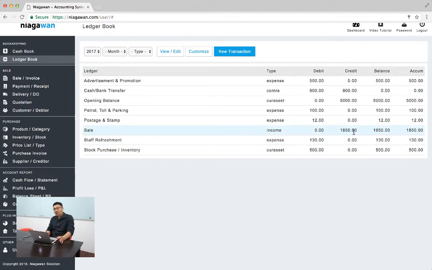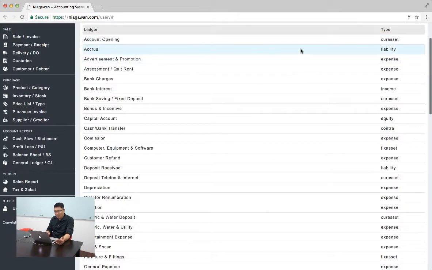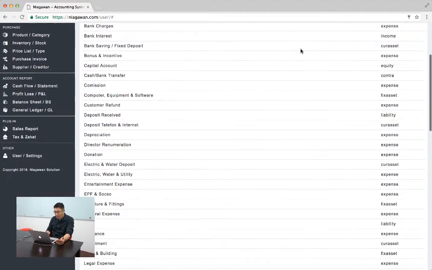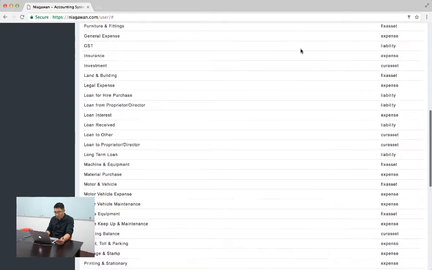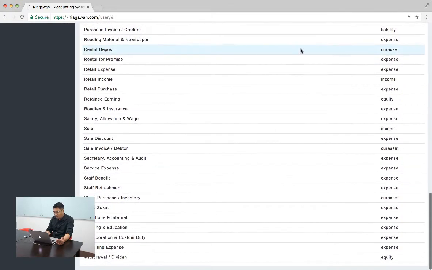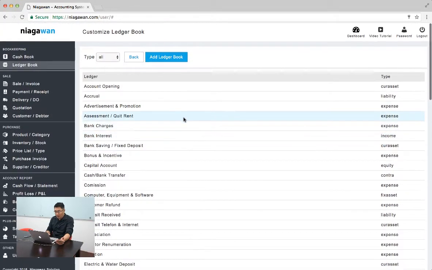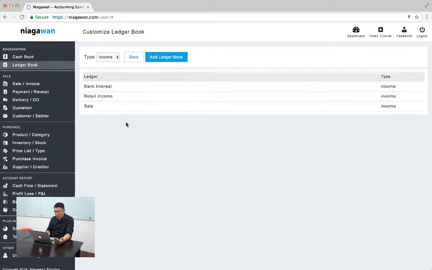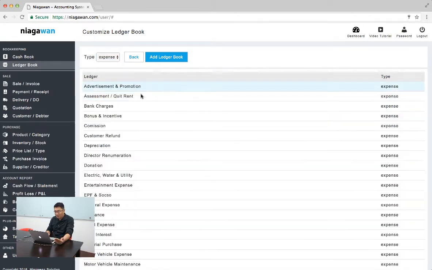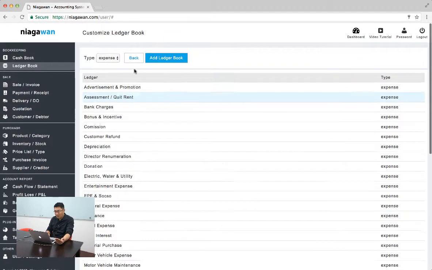Alright, if you would like to select different ledger types that are not in the list, you can go to the customize here. Click into it, and you will see a list of ledger types that we have prepared for you, which are commonly used. You can take a look at what income types you have here. We have sale, we have retail income, we have expenses, different types of expenses here.